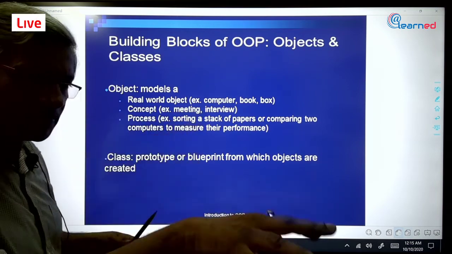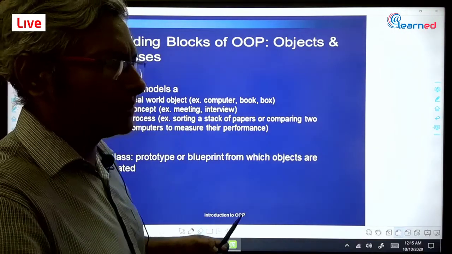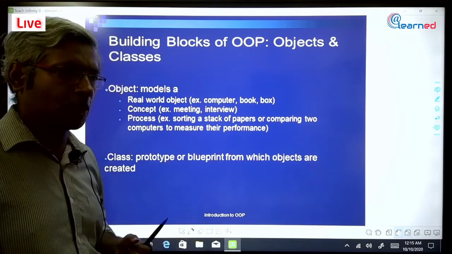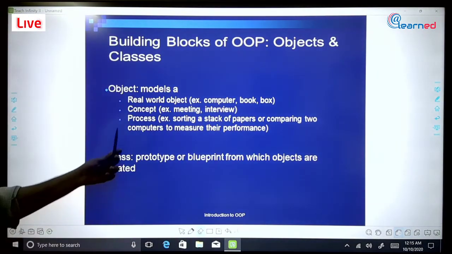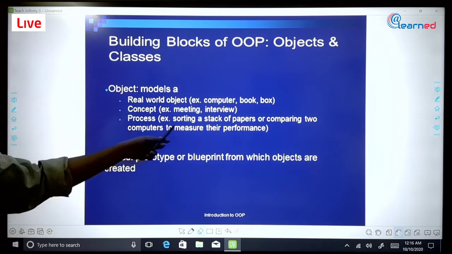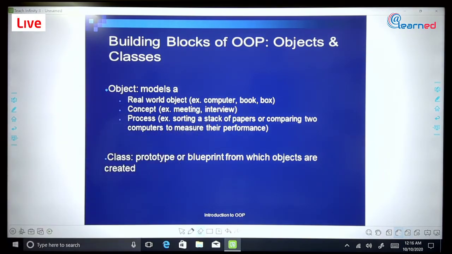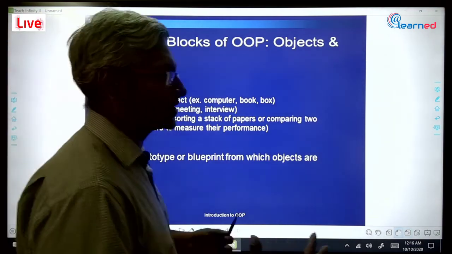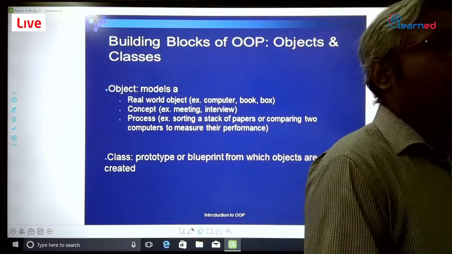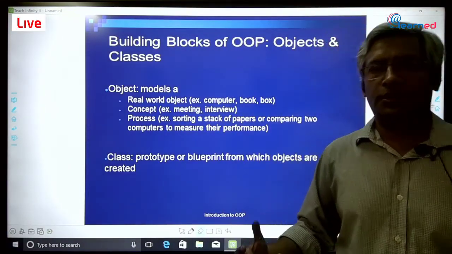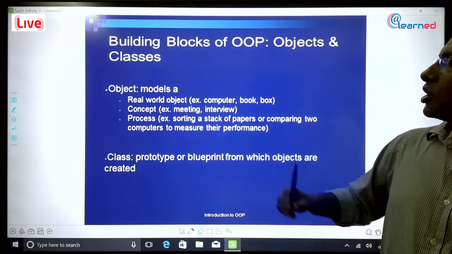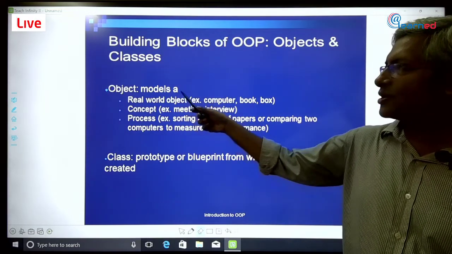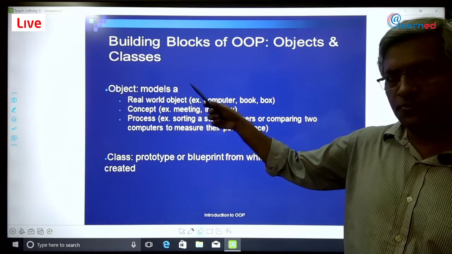You cannot touch a meeting or an interview, but that can also be considered an object because it will have some characteristics and certain behaviors. It could be a certain process, for example sorting a stack of papers or comparing two computers to measure their performance. So it could be a process which we try to model into the digital world or make an object of in the digital world. We will see in detail what an object is in Java or in an object-oriented programming language.